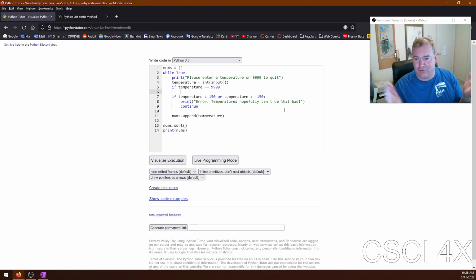Yeah. So if temperature equals 9999, then we will break. And break ends a loop. That's how you can get out of an infinite loop. So if they type in 9999, then it breaks and comes down here and finishes. If they type in a temperature that's too big or too small, it says, no, sorry, try again. And otherwise, it will just add it to the list of numbers.